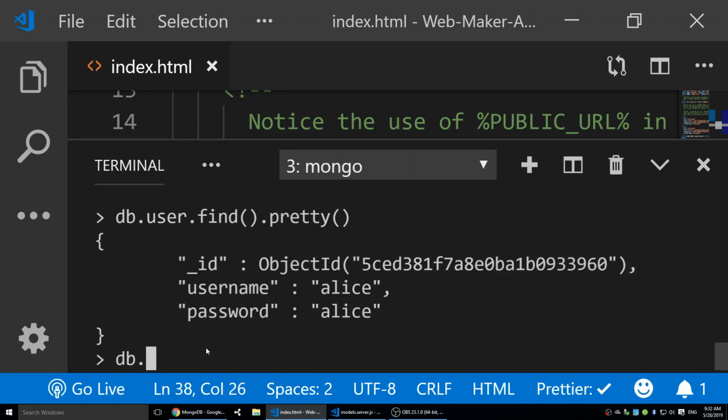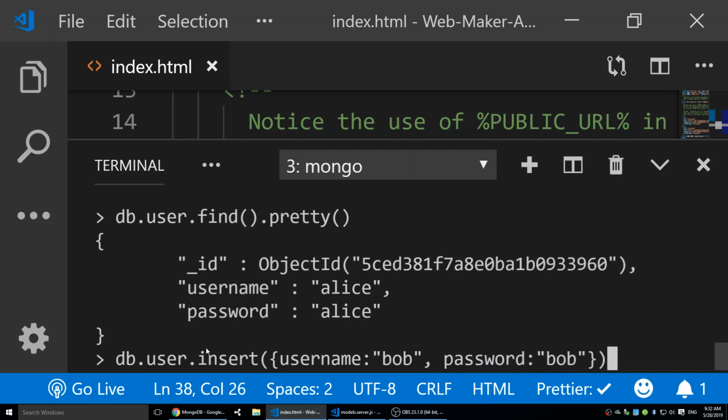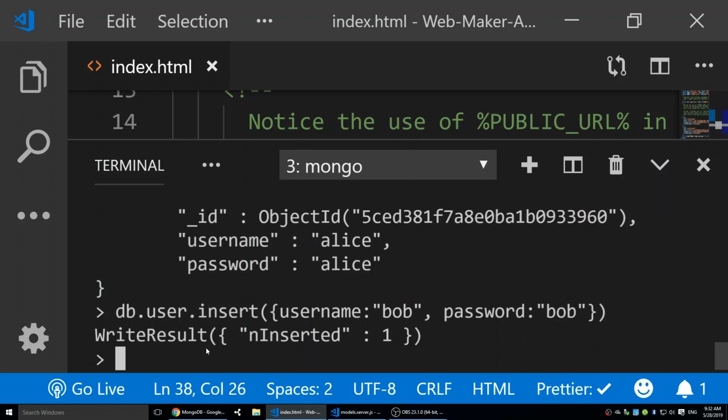Let's say db.user.insert. This time let's put username Bob, password Bob. Alright, let's hit enter. Let's try it again. db.user.find.pretty.